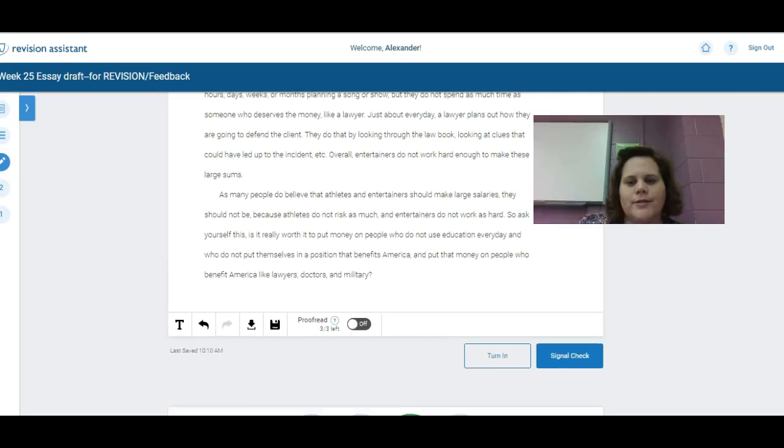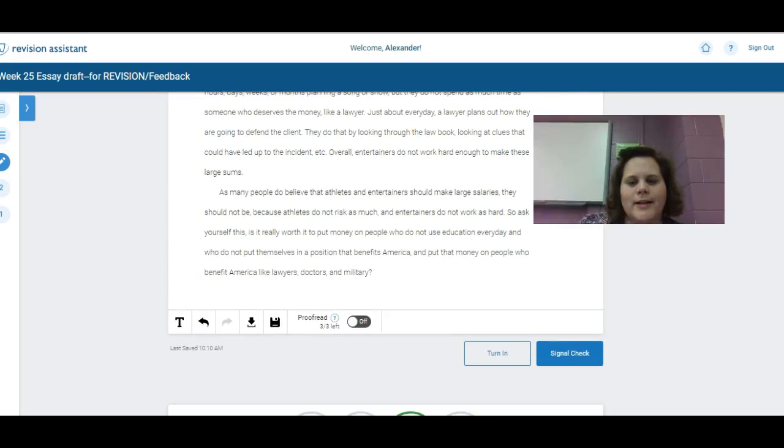So you put whatever your draft is there, click signal check, and it will give you some feedback. You can do that as many times as you need to, but if you don't actually change things, then it doesn't change your signal strength. And then remember that you can click proofread up to 3 times. Would definitely do that.